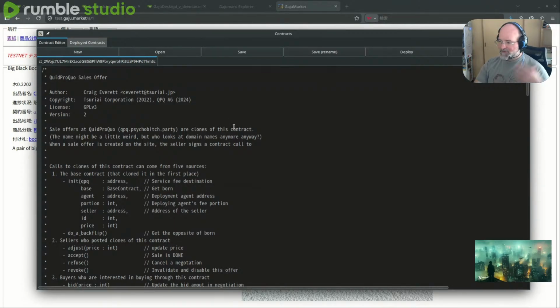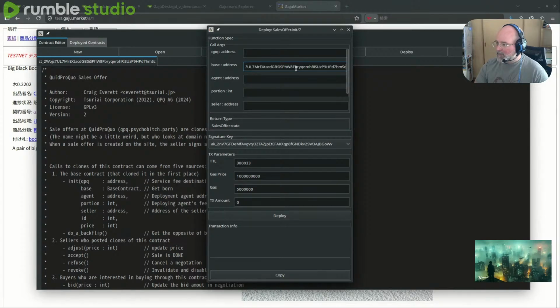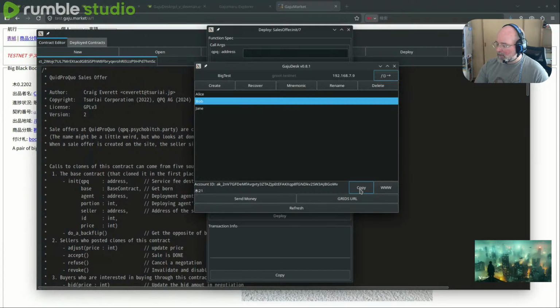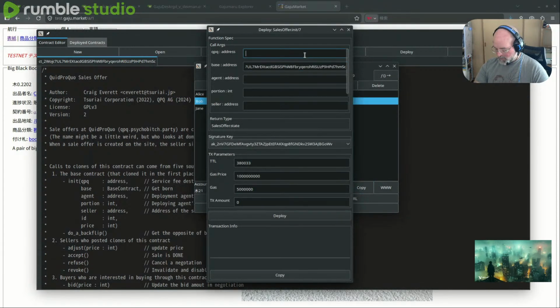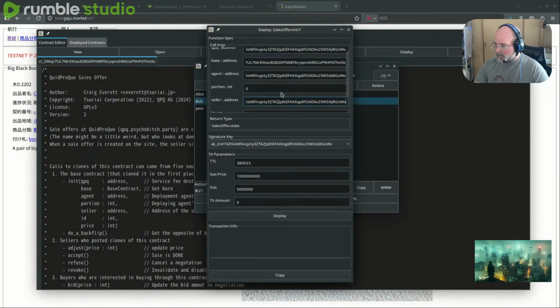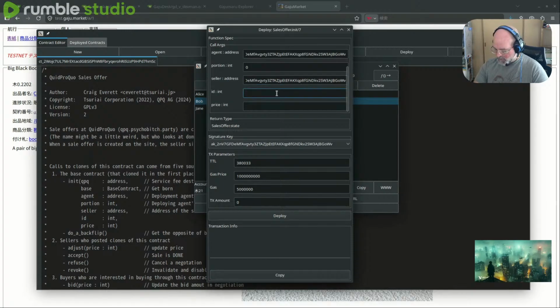Okay, so if I want to deploy this as a new contract, and I click deploy, and I have that, and then WV, yep, okay. So blah, seller address, and then ID and price. Now if I click deploy, what happens here is like nothing, apparently, right?